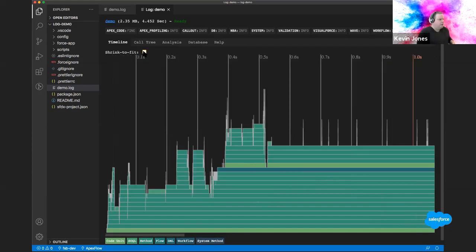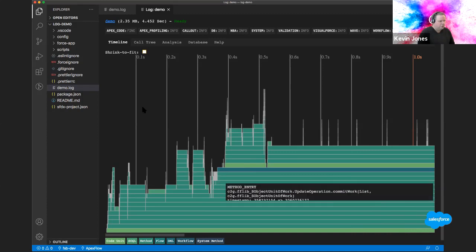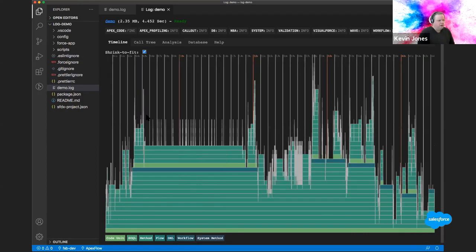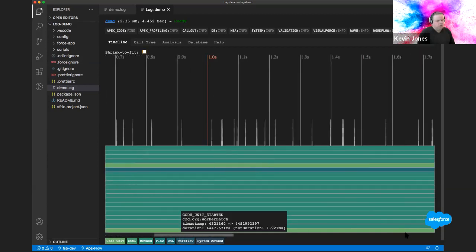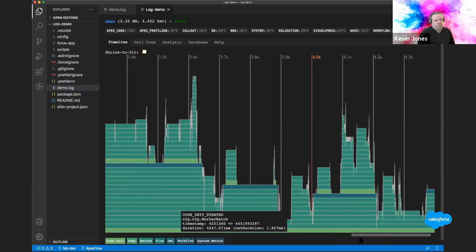So that's that tab. I've just turned off this shrink to fit accidentally, but it's a good thing to do. If you have this on, it collapses everything into your viewport. Sometimes that's a little too detailed. So turn that off, and you can just scroll along, and it makes it a little easier to read what's happening. Nice and easy.